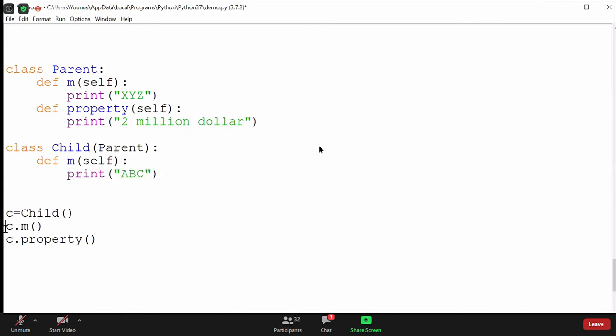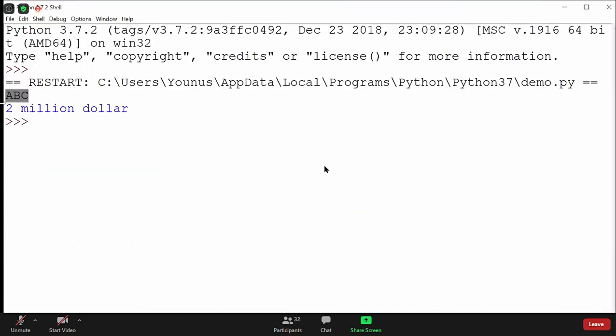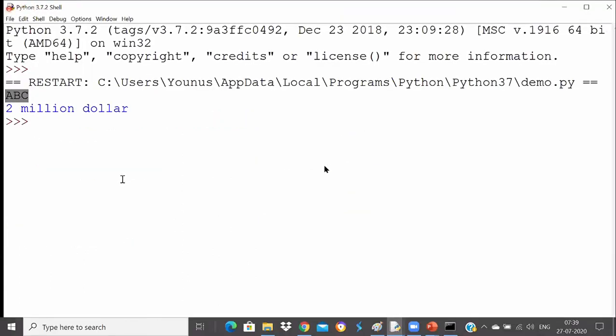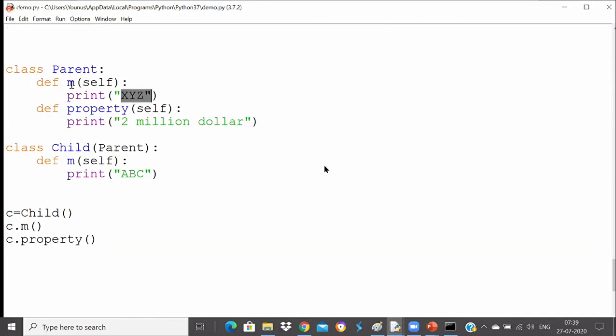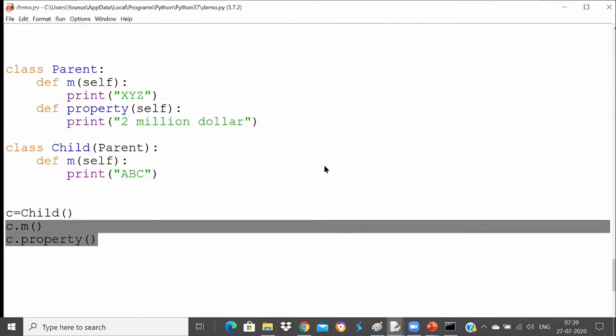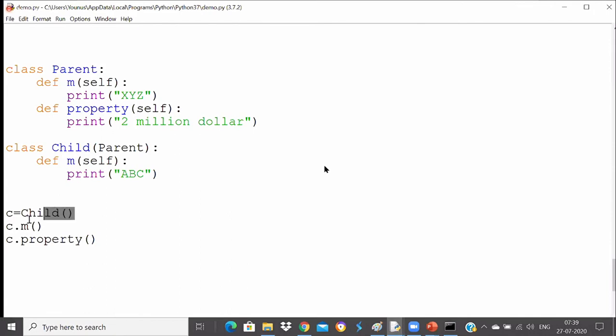Now, what do you think when I say C.M? Will it print ABC or will it print XYZ? ABC, very good. It will print ABC. The properties are inherited, but the child says, no, M will be printed as ABC. But it does not affect the parent class. The parent class M method will remain the same. If you make an object of the parent class now, the M method will remain the same, no problem at all.